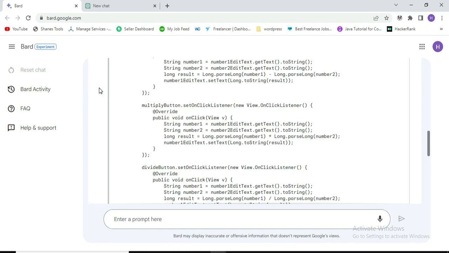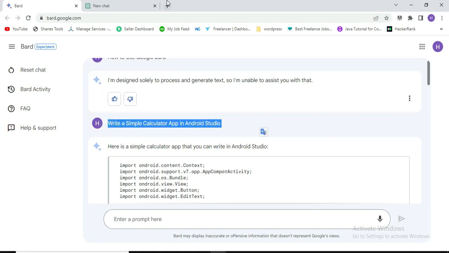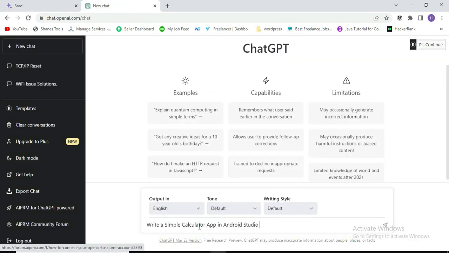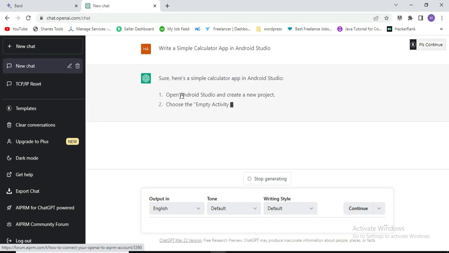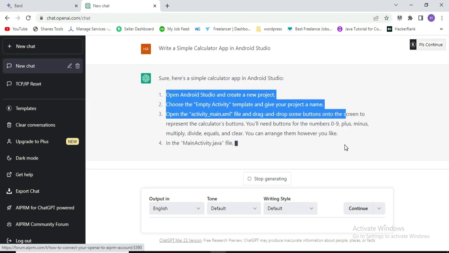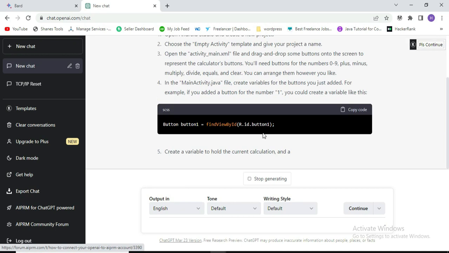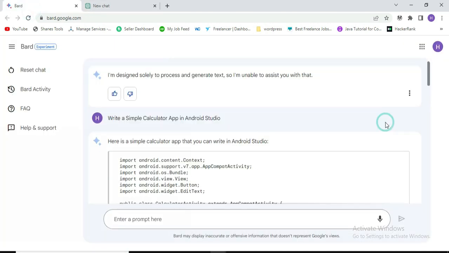Speed. Both tools are fast and can generate text in real time. However, Google Bard is slightly faster than ChatGPT when it comes to generating short pieces of text like poetry or lyrics.